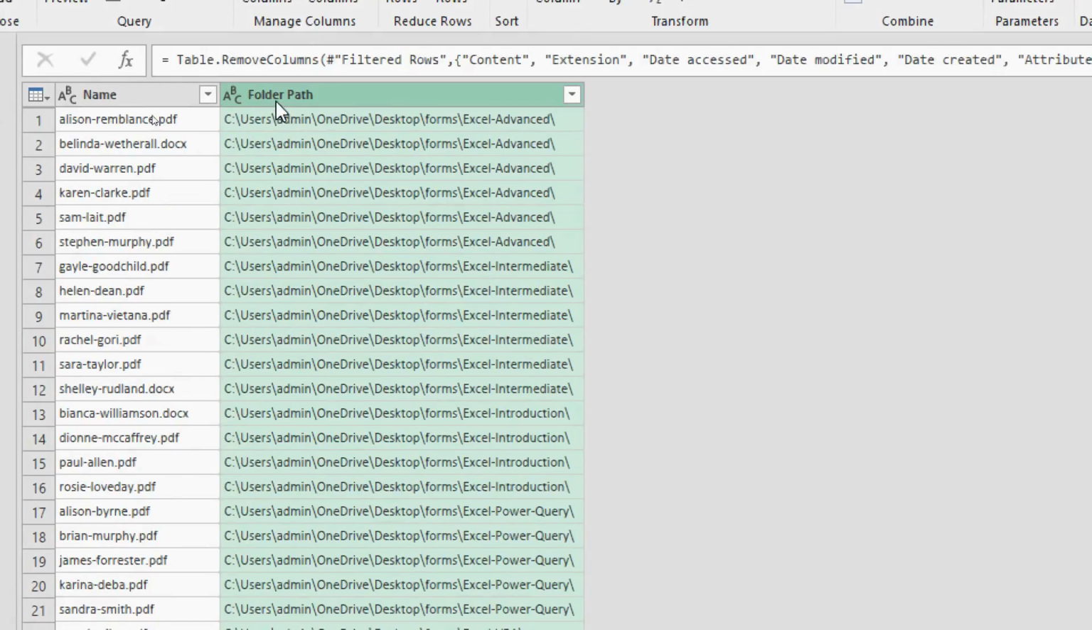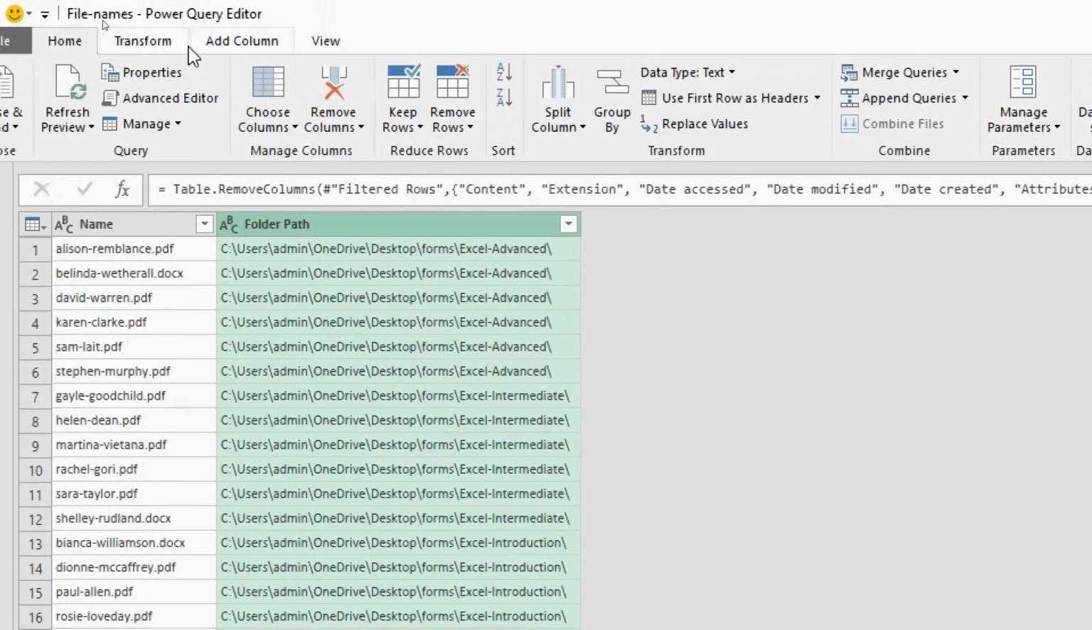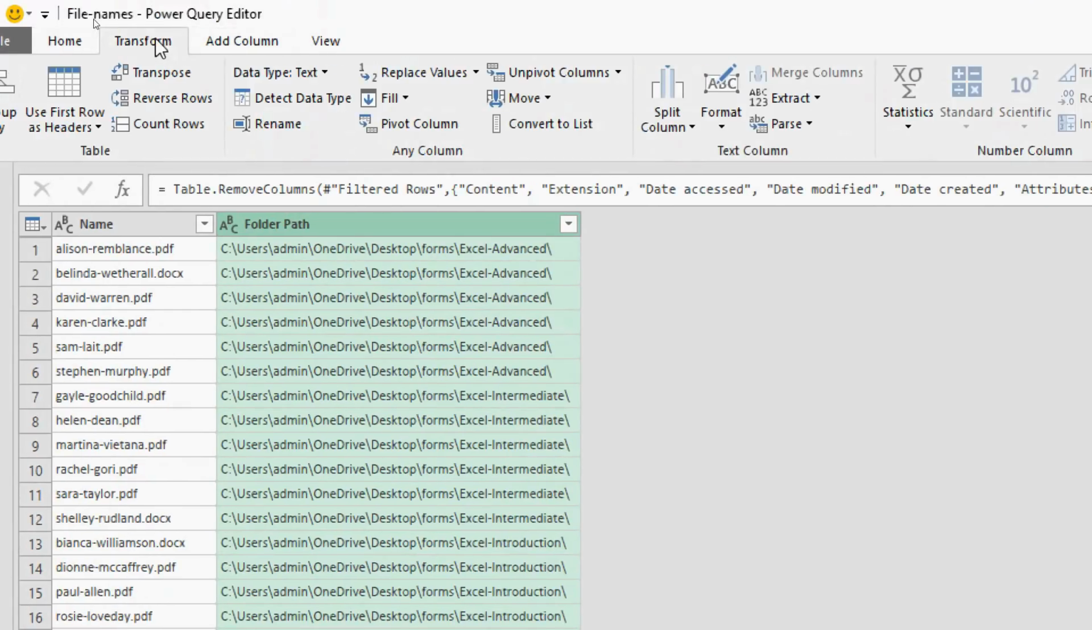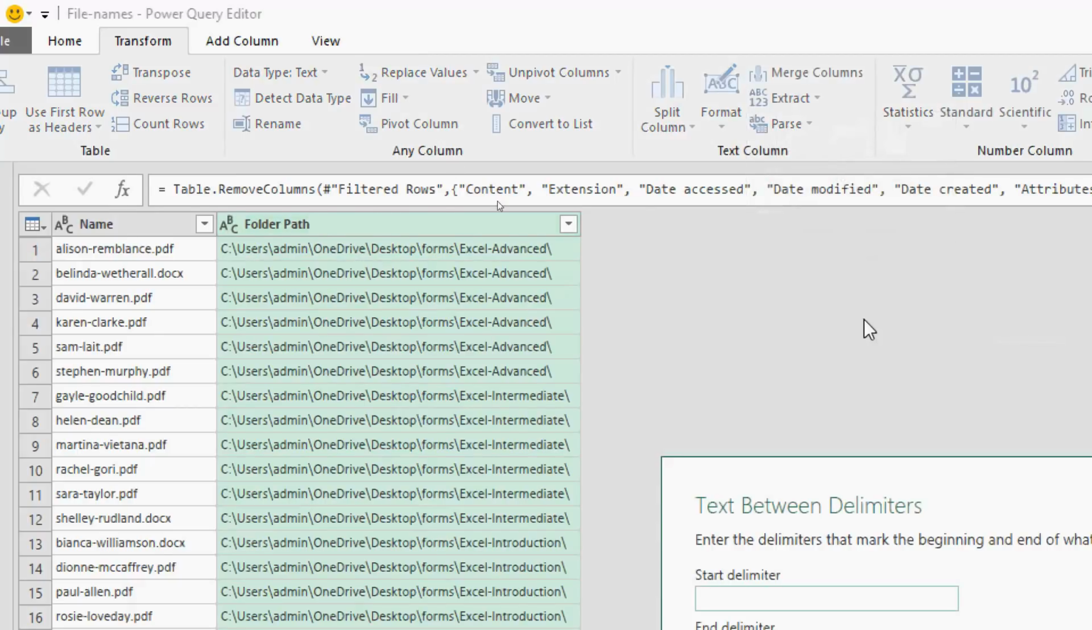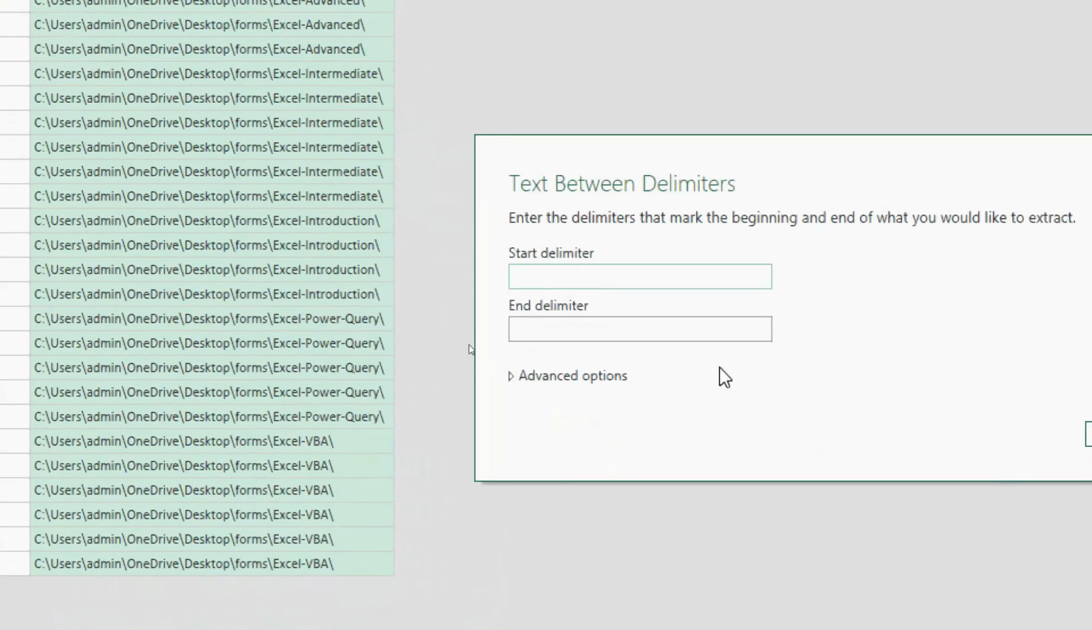Let's select that column, folder path. Let's go to the Transform tab, because I don't want a new column. I just want to correct the one I've got. And the Extract button. From here it's text between delimiters, the delimiters being the two slashes, so let's enter those: / start delimiter, / end delimiter. But it's not as simple as that.